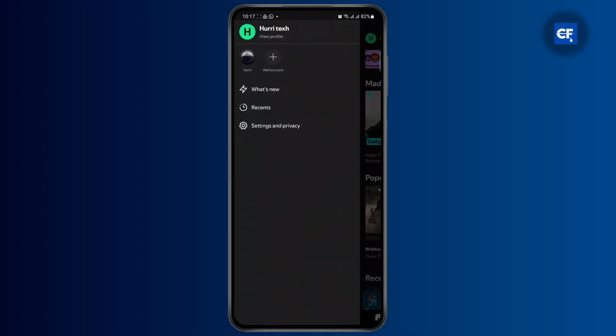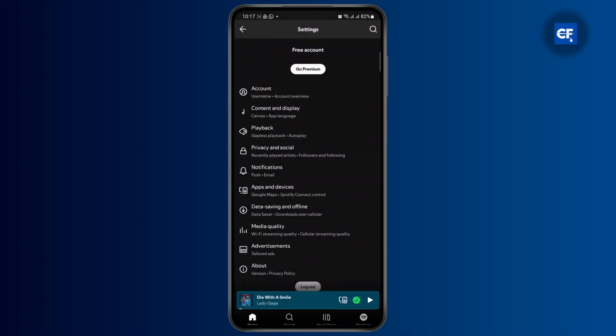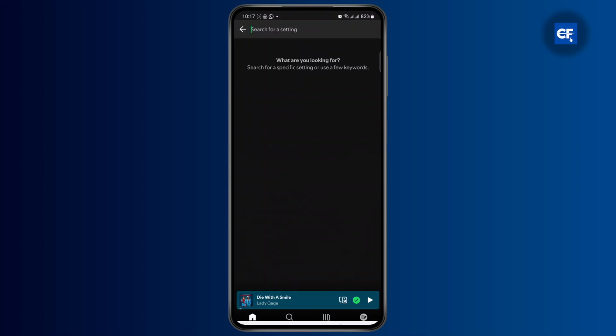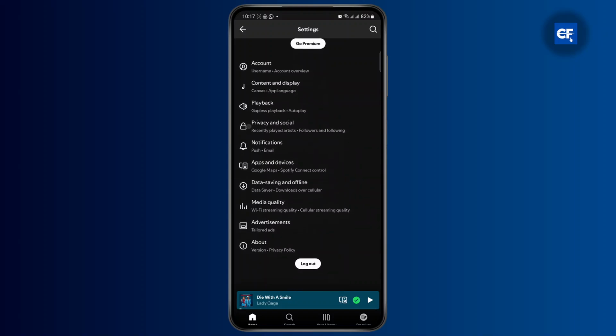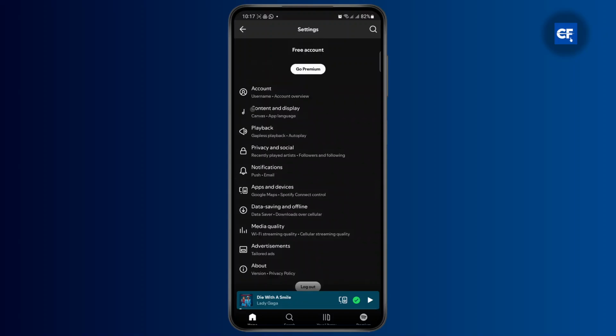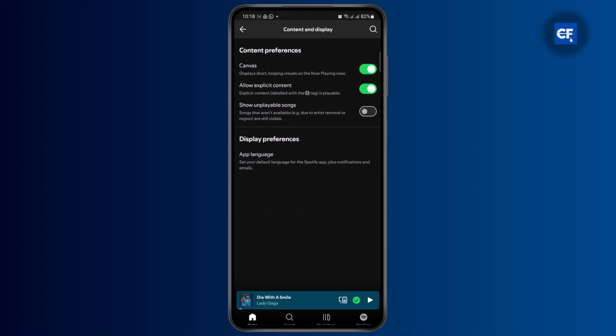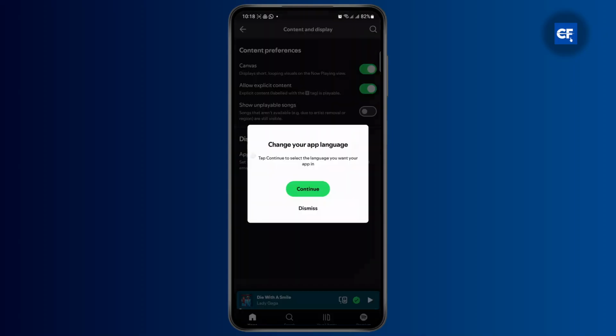Once you are on the menu section, you're going to have to find settings and privacy. Now you can either directly search for app language here, or you can find it on this option, content and display. It might be different if you're using an iOS device, but the idea is the same. Now click on the app language from here.